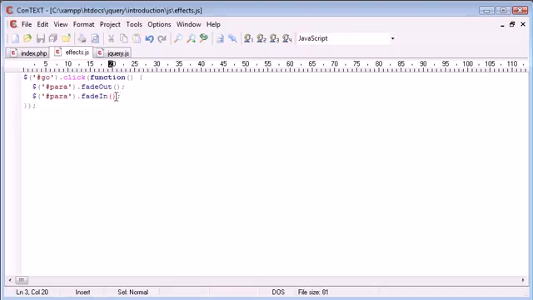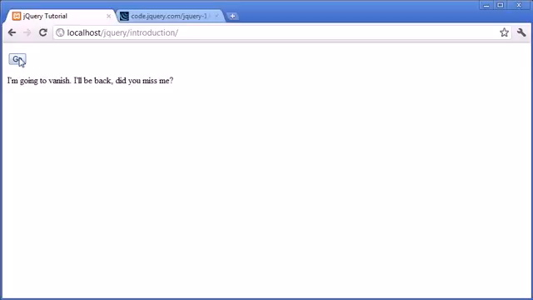Instead of doing that, we can append these onto each other. So after the parentheses of the fade out function, we can use another dot, and then we can say fade in. And let's go ahead and test that in the browser. Click go, it fades out, and then straight back in again.